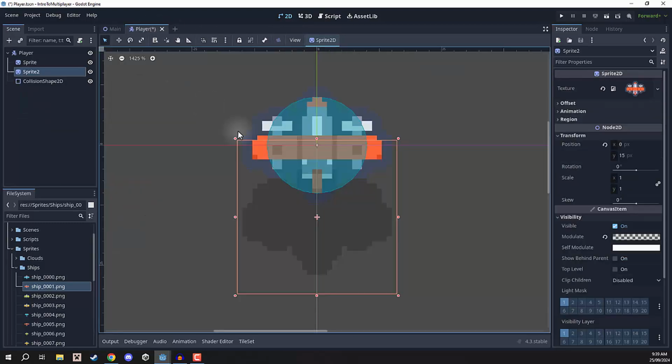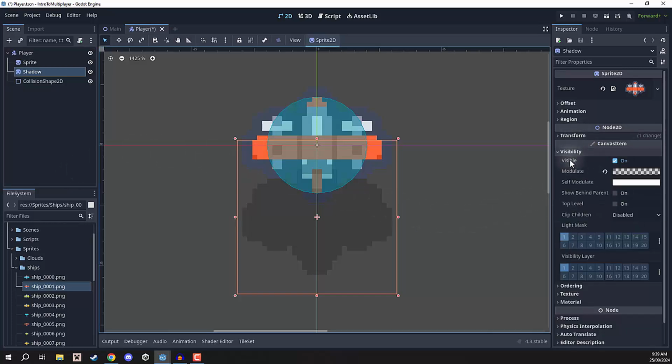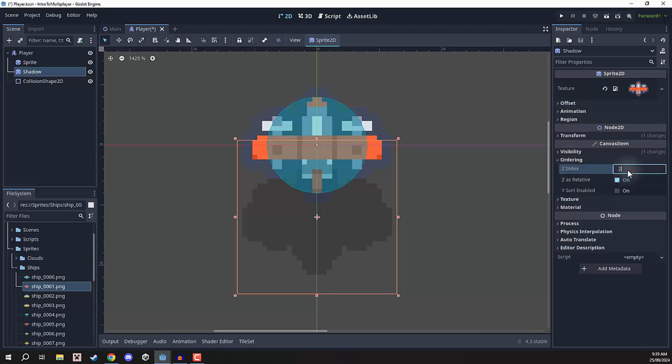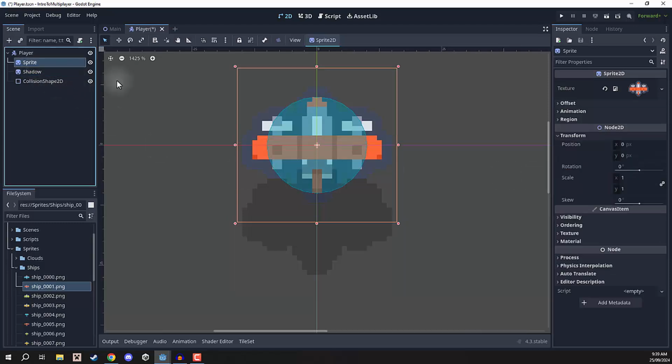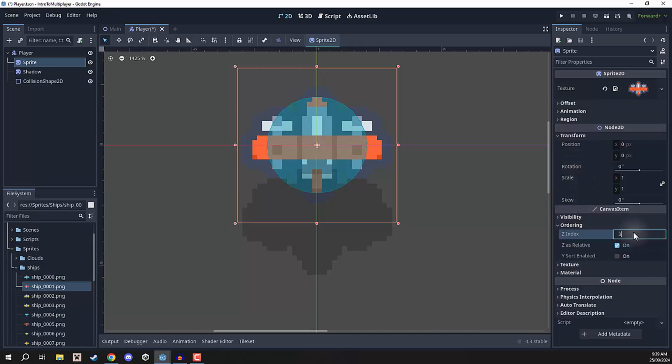So for this, if we go back to our player, let's set our shadow, which we can rename here to be shadow. I'm going to set the ordering on the shadow. Let's just go over to ordering. I'm going to set that to be 2. And then I'm going to set our sprite, since we want that to be above the shadow, to be 3. Okay, so now our sprite is appearing above the shadow at all times.